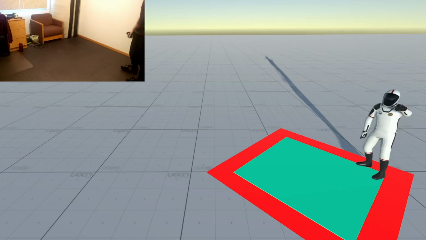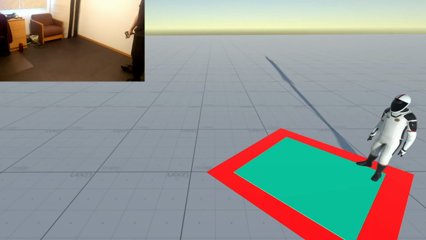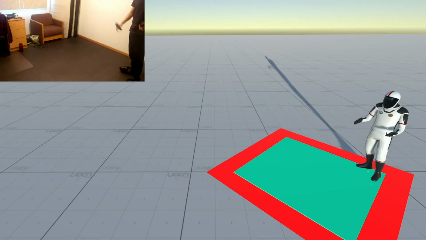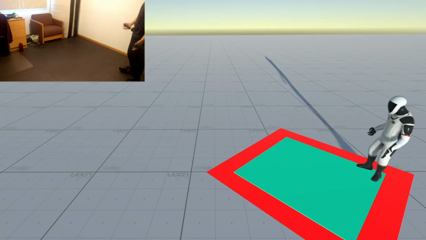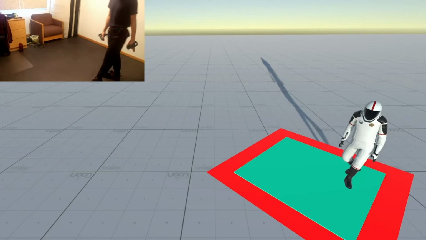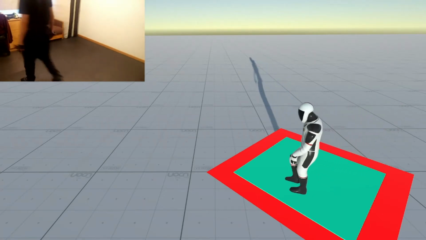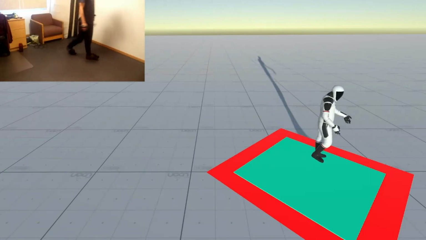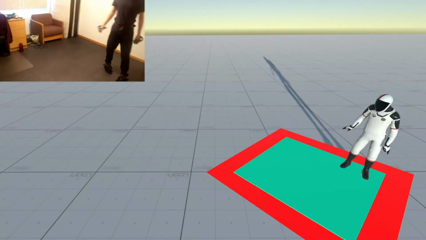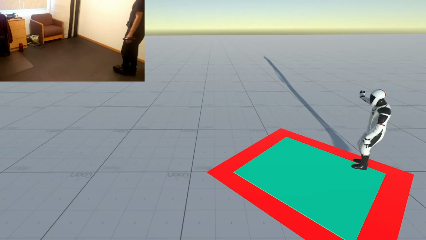So you want to learn about manually redirected walking. Here, I'll demonstrate the basics of manually redirected walking, and I've set up my play space here inside of VRChat. Green area is the place where I can walk, and the red area is the margin just before my wall starts.